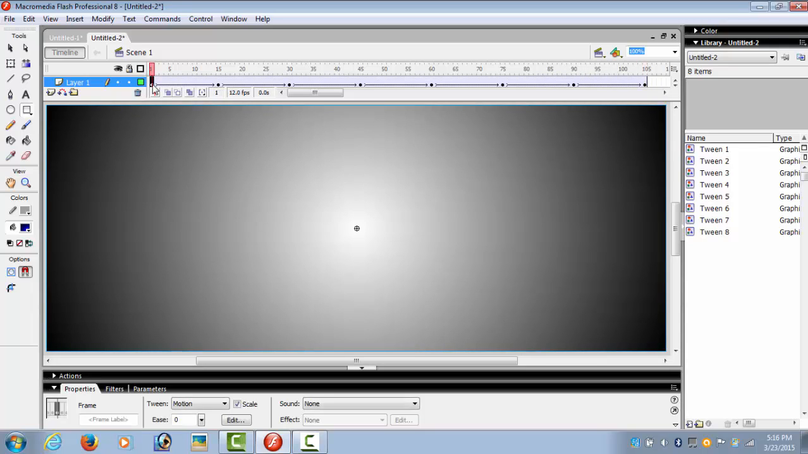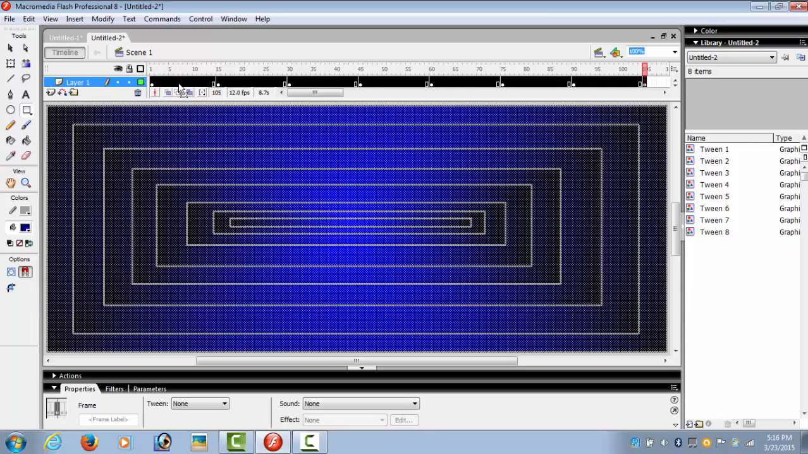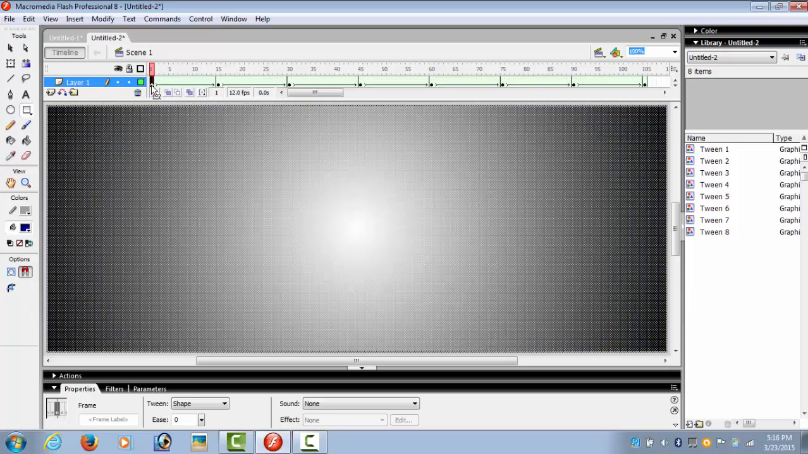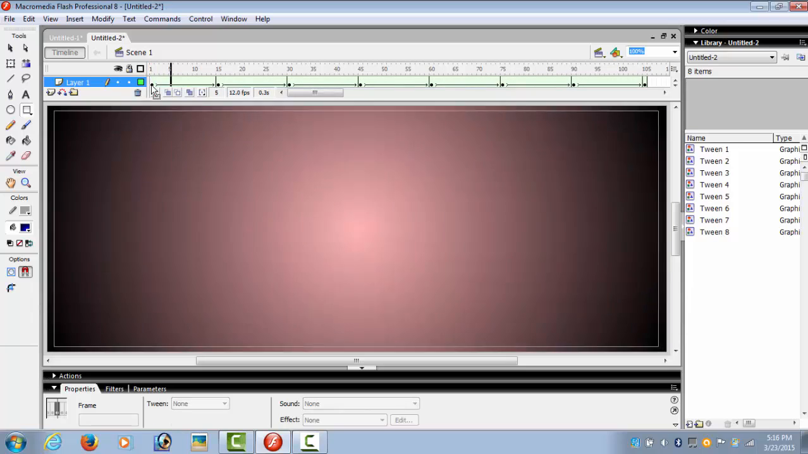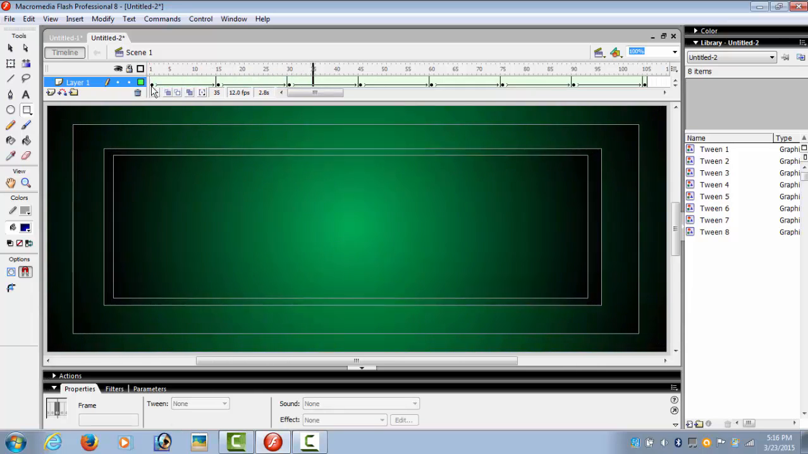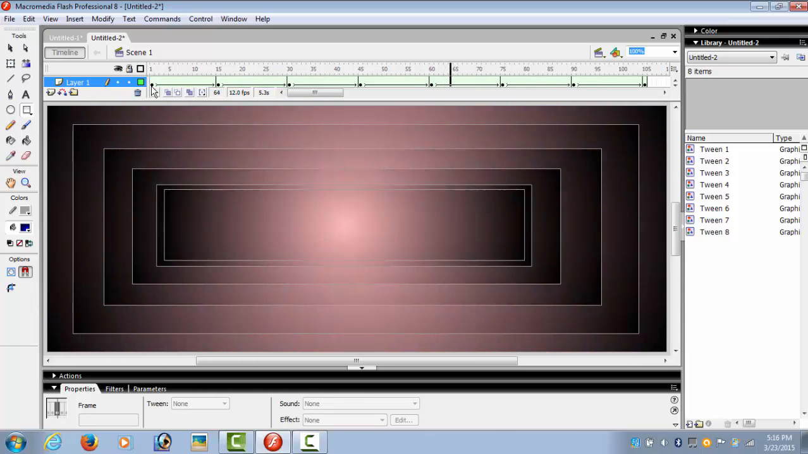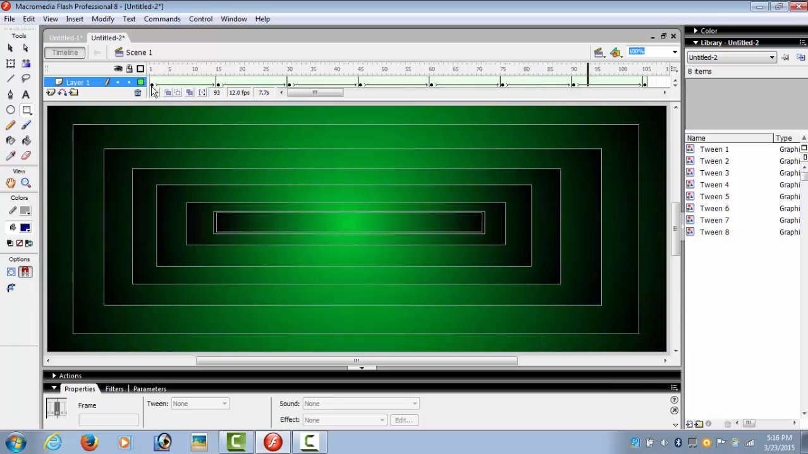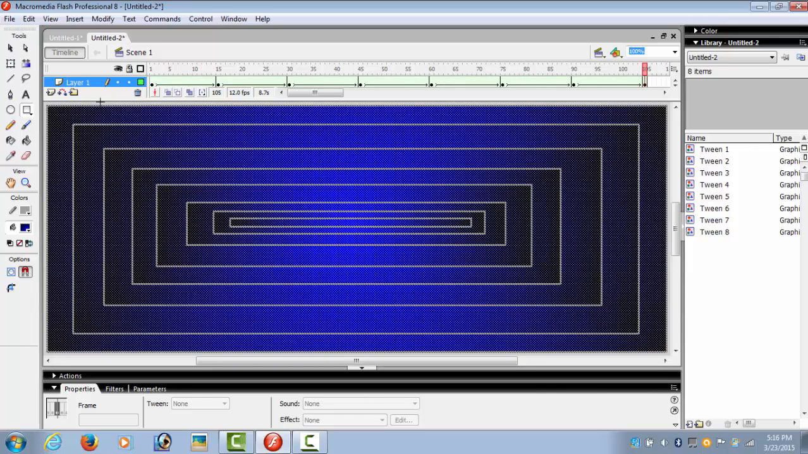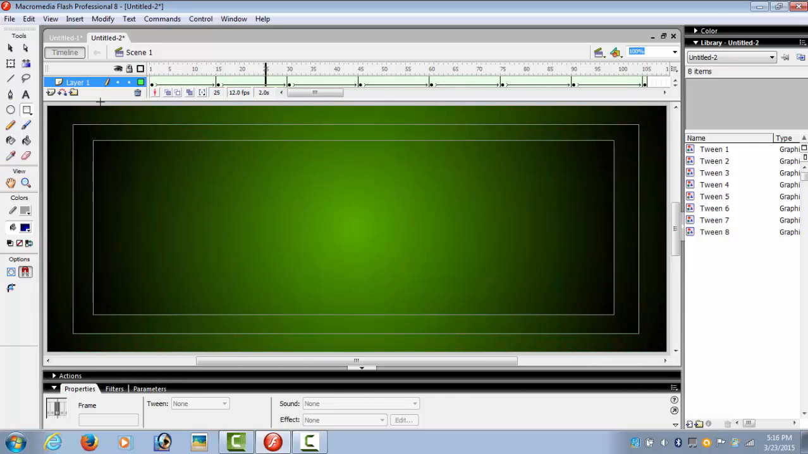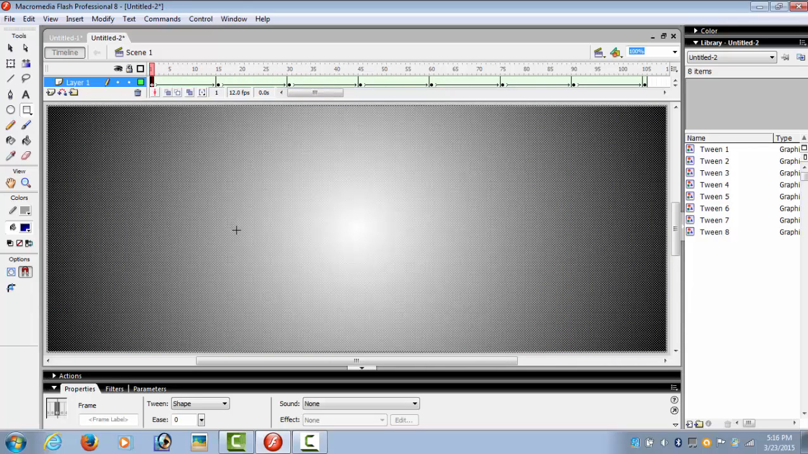Okay, now we undo the motion tween, okay, and select all the frames and we go down to the tween action and we select shape. This is the shape tween and we just see what happens. Okay, select the first frame and press enter. This works, right? The motion tween isn't working, but the shape tween is working because you are changing the shape again and again, right? Okay, so we are done with the screensaver.